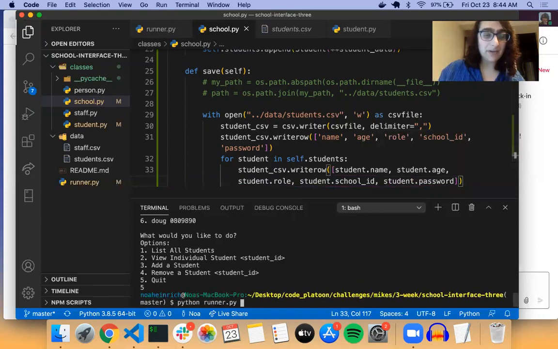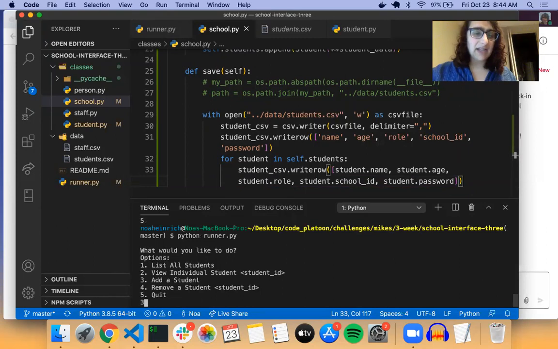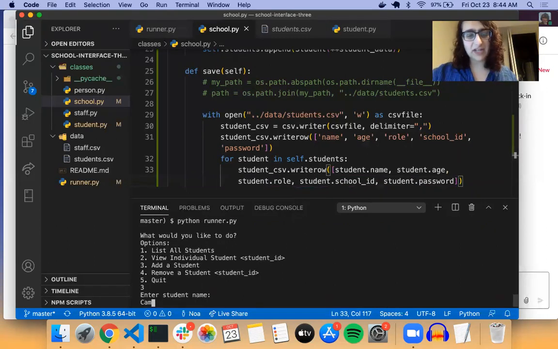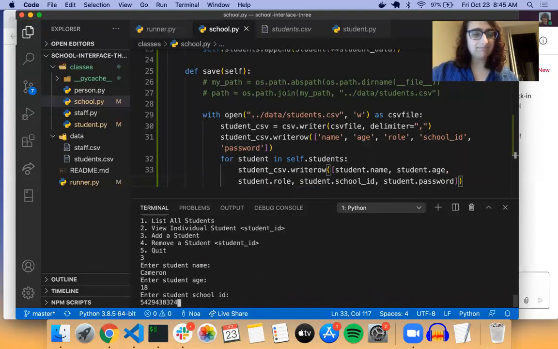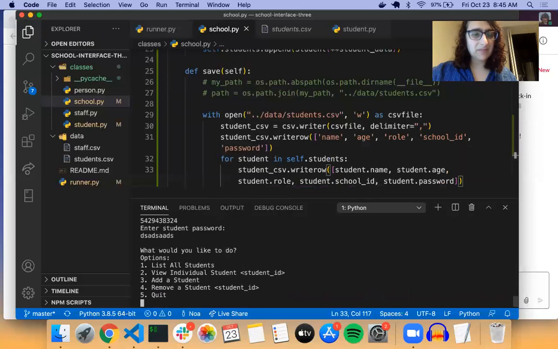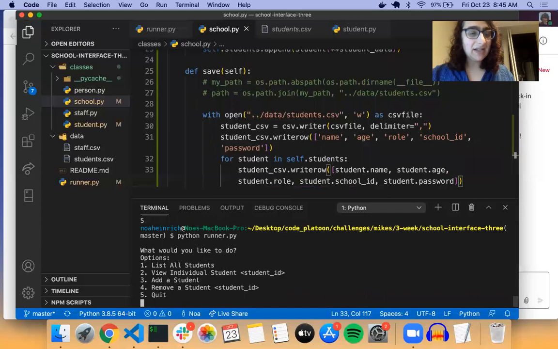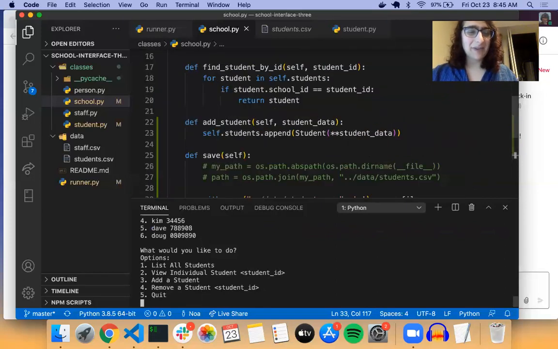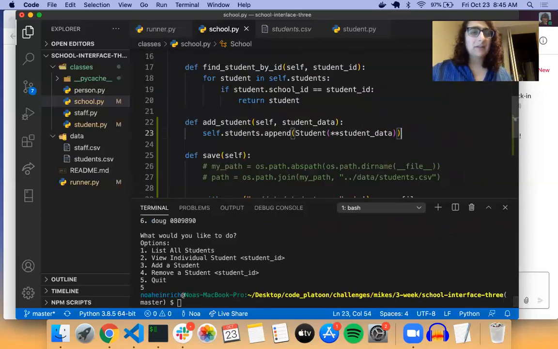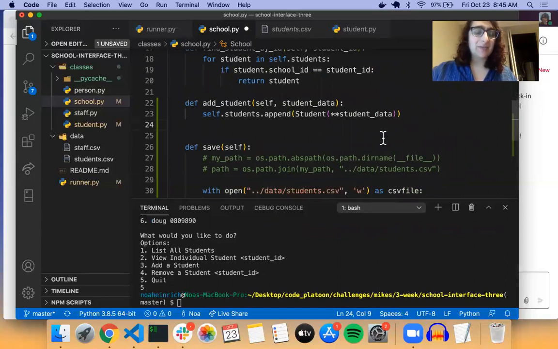And let's try it out by running the runner file. Add a student. Let's call this one Cameron. Cameron is 18. And if I list all students, there he is. And then if I boot the file up again and list all students, uh-oh, I didn't actually invoke the method. That's my fault. Because if I want this to work, I actually need to use it. So I'm just going to say, after I append a student in my add student method, I will call self.save.